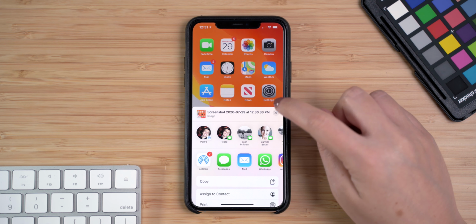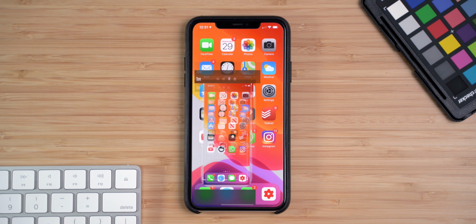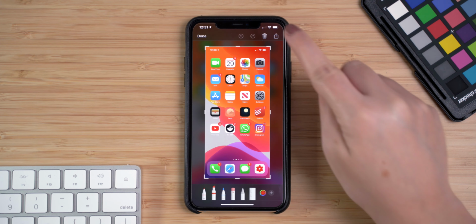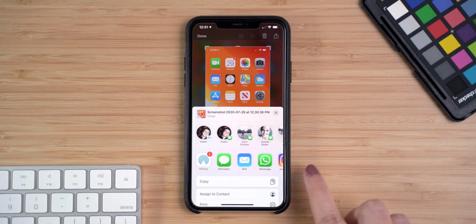So this is a lot faster than pressing on the screenshot and then pressing on this icon right here to send and then send it to someone.